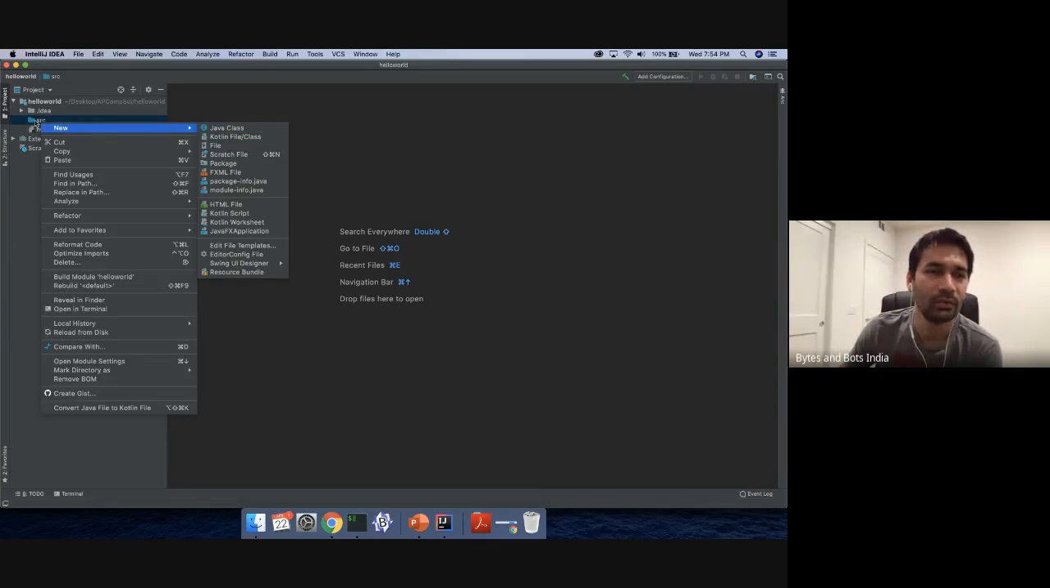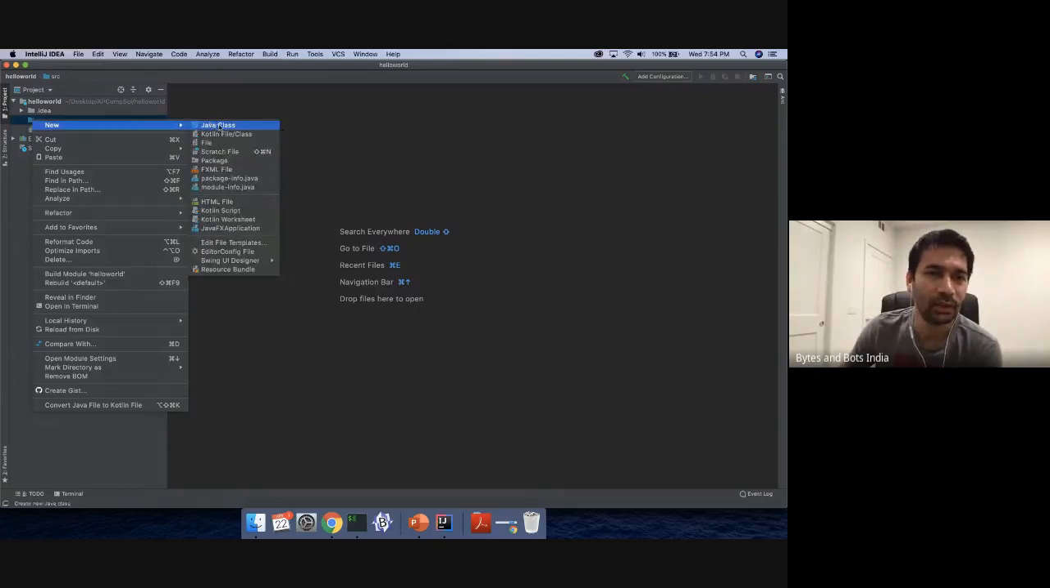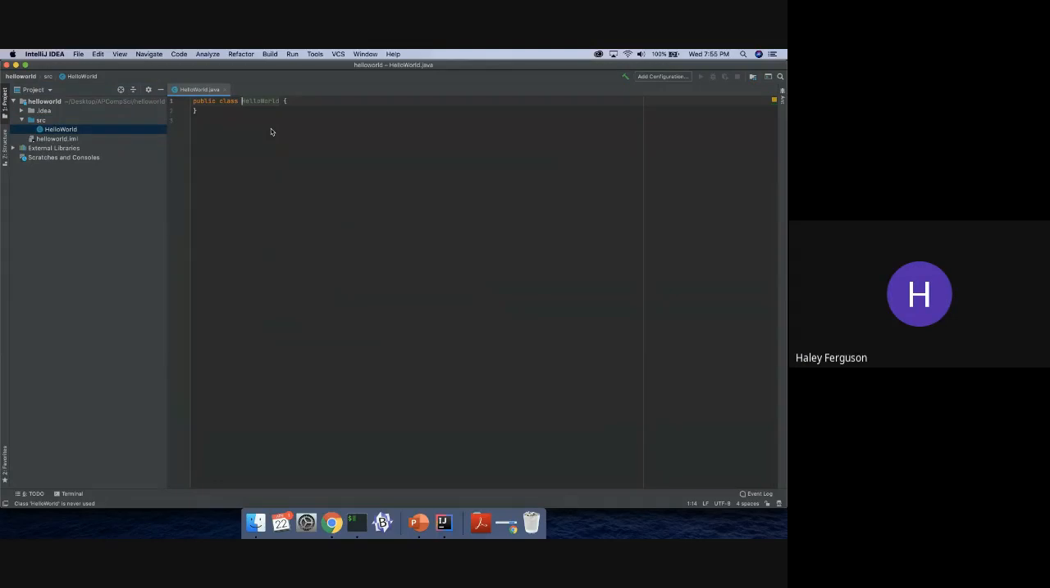The way you do that is on src, you right click, go to New, and then Java Class, and give it a name. Let's give it the name HelloWorld, and hit enter. For some reason, mine's not working, or it's not showing up that way.